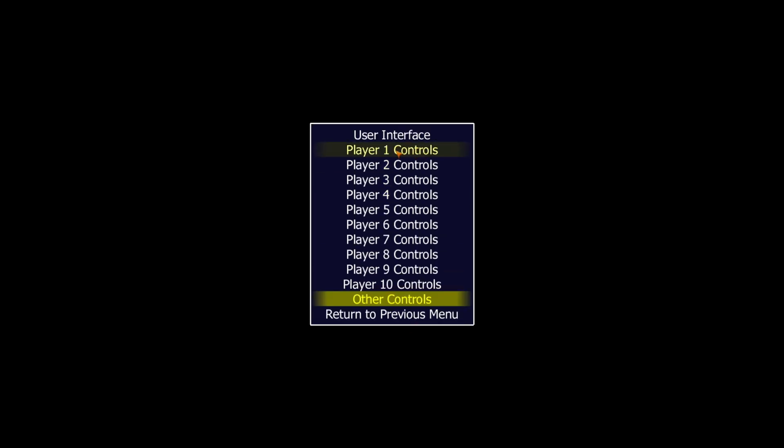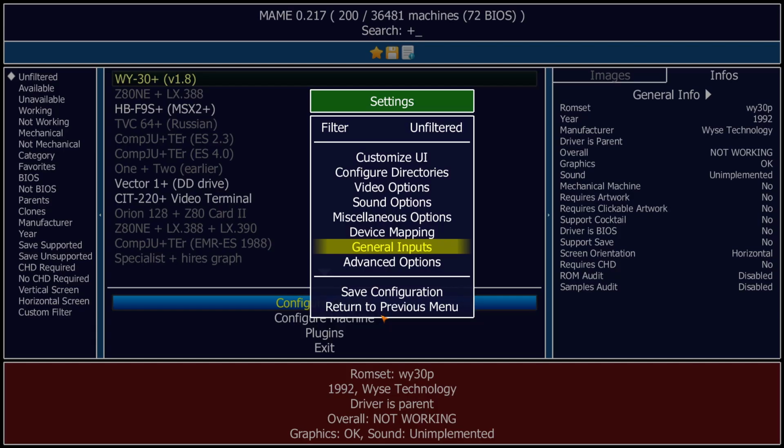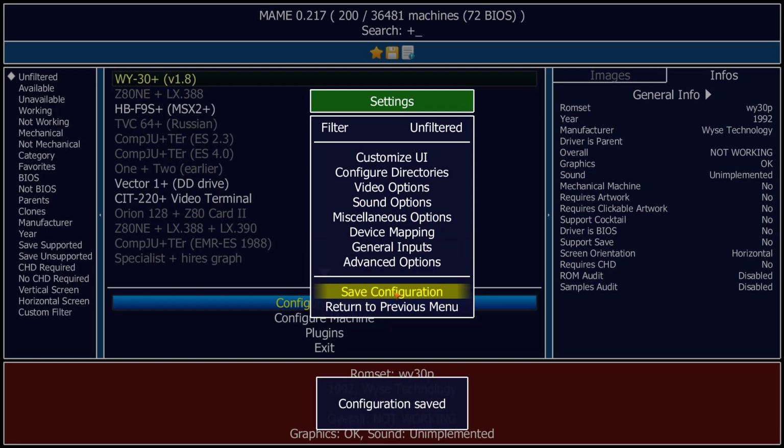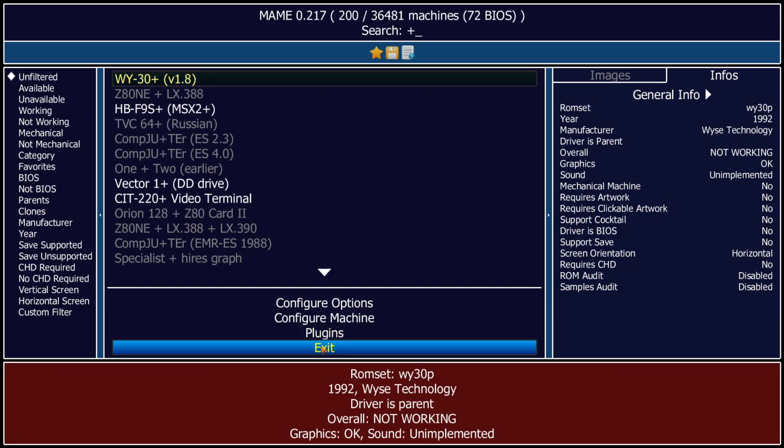When you're all done setting your player controls, so player 1, and then 2, 3, 4, however many players you have, return to previous menu, and we'll go to save configuration, return to previous menu, and we can exit.